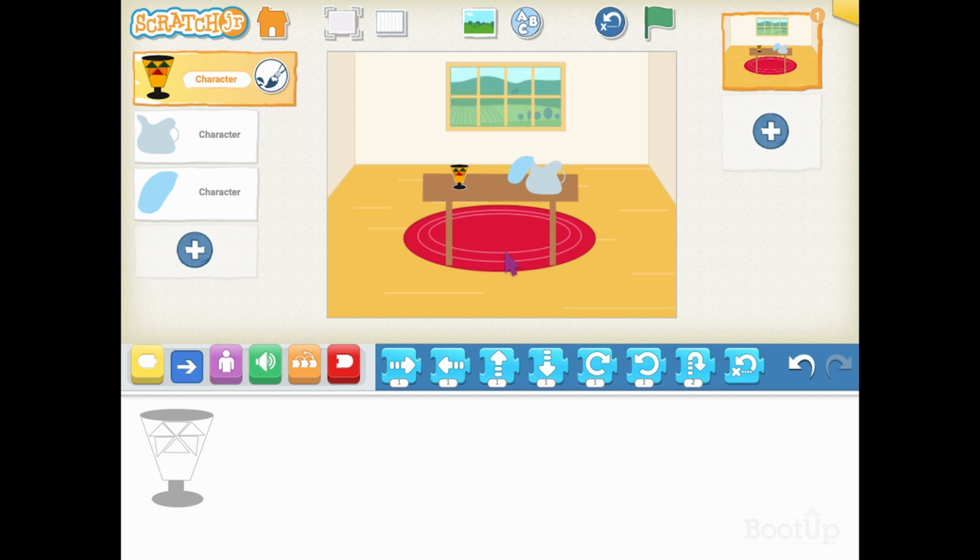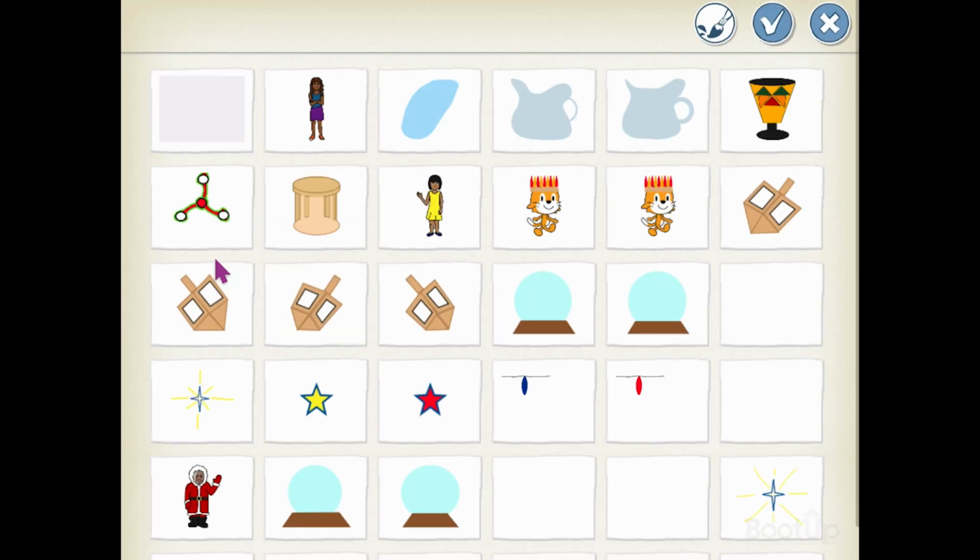To start, I'll add two sprites, one for pouring the water and another for talking. Click the plus icon on the left-hand side to add these sprites.